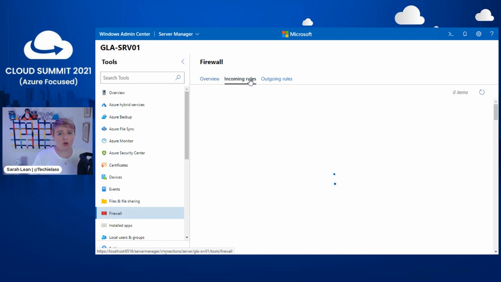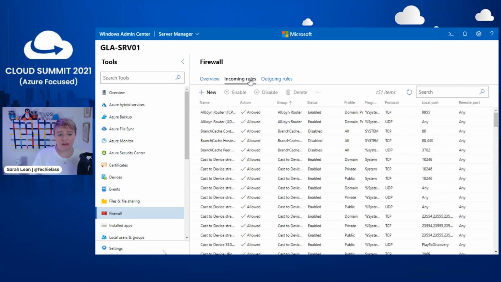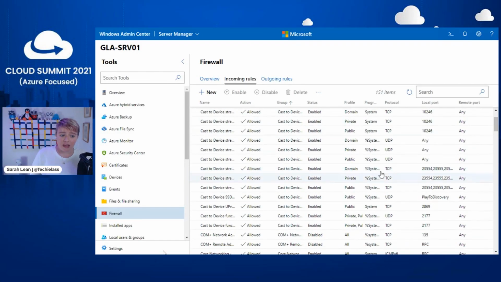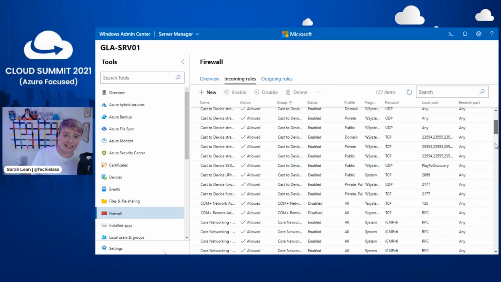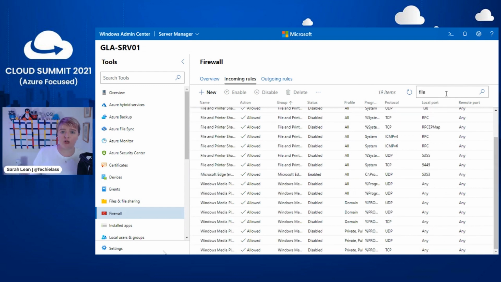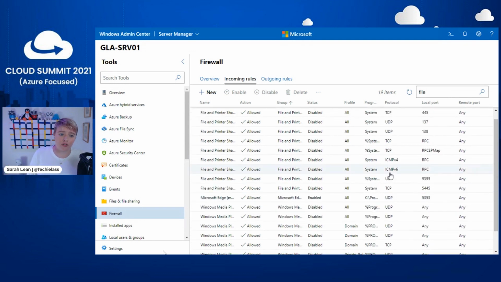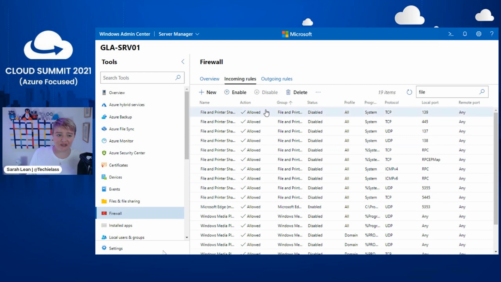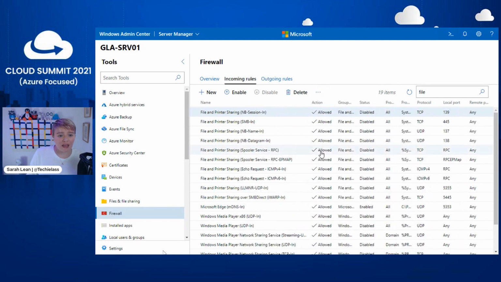Now, it's not all about reading things that are happening within the server. You can interact with it as well and change settings. Here I am in the firewall, potentially a dangerous area to be changing things in, but I can change things. I can disable rules, I can enable rules, I can add in rules if I want. If I search for some of the file and printer sharing rules, I can start to amend the ones that I need to. So I want to amend the ICMP protocols here.